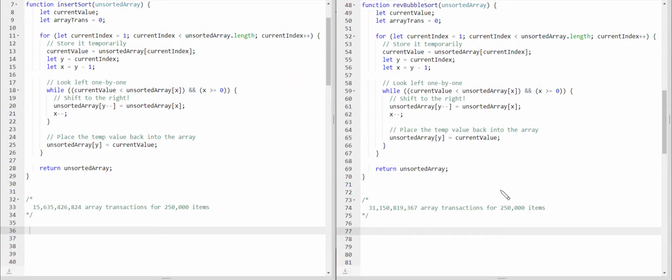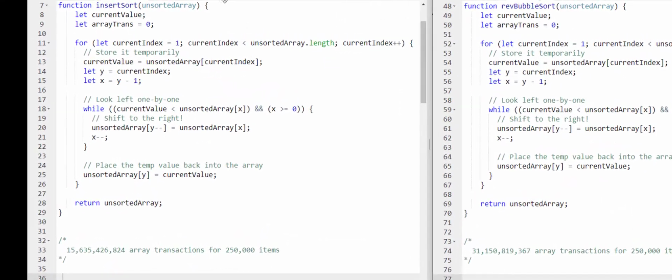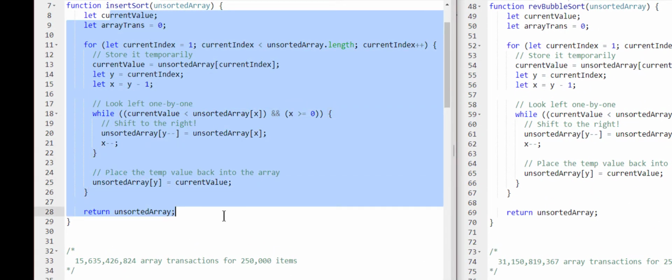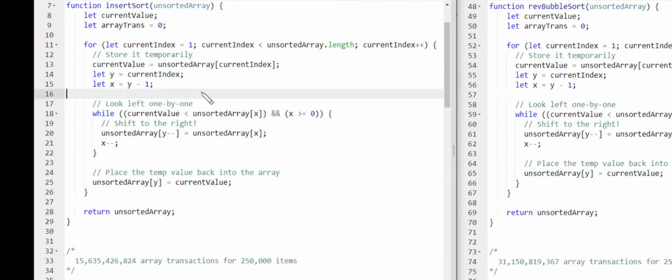Okay, I just want to show some key differences about doing insert sort the correct way and doing insert sort the incorrect way. And it's actually only one tiny little difference that makes a huge difference in how the function actually runs. So on the left here is an implementation of insert sort. It's not necessarily the best, it's just one implementation, one way to do it.